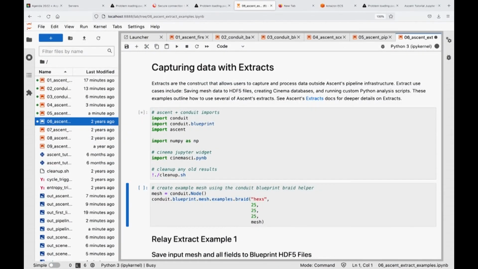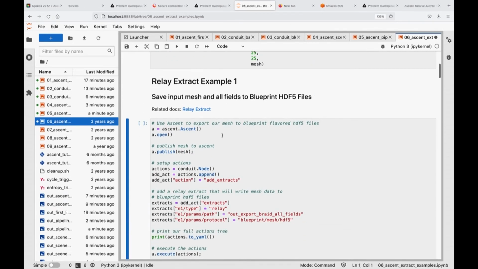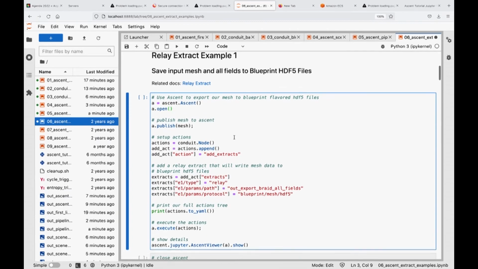So let's run these examples on 6. I'm in 6 now, sorry. All right, relay extract example 1. Before, we added pipelines and we added scenes. In this case, we're doing neither. We're just adding an extract. So we're saying, hey, please have this extract.